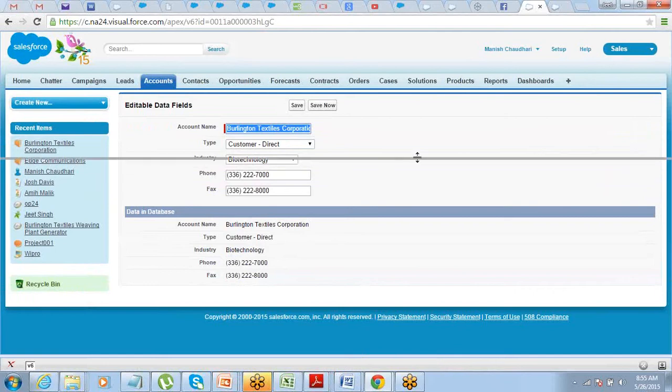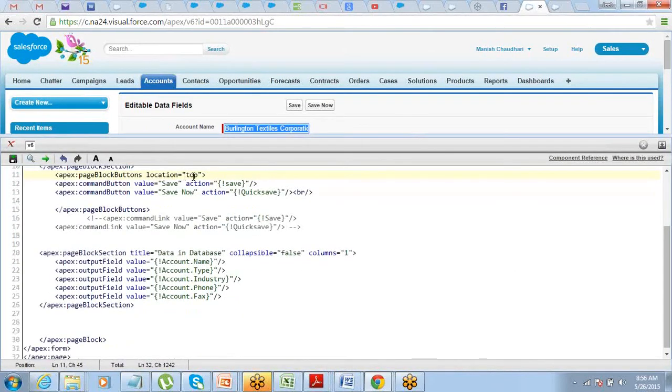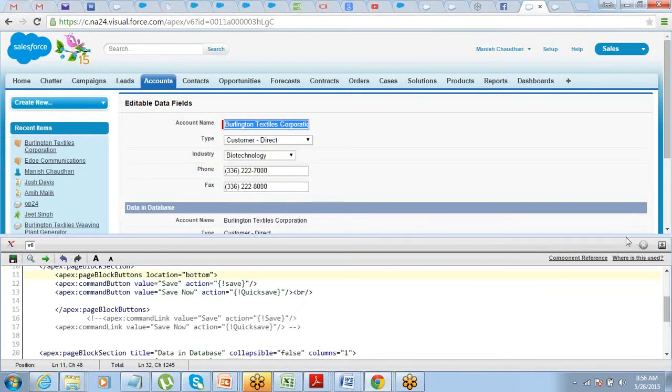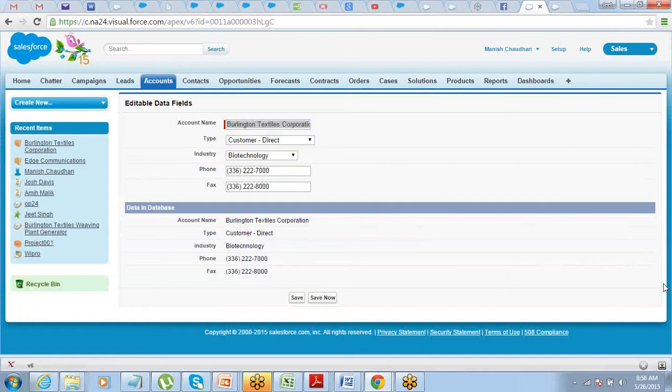Got it? So we have an option of making it top or bottom. If you just want it at the bottom, then it will appear only at the bottom of the page block. Okay, clear on this? All right.